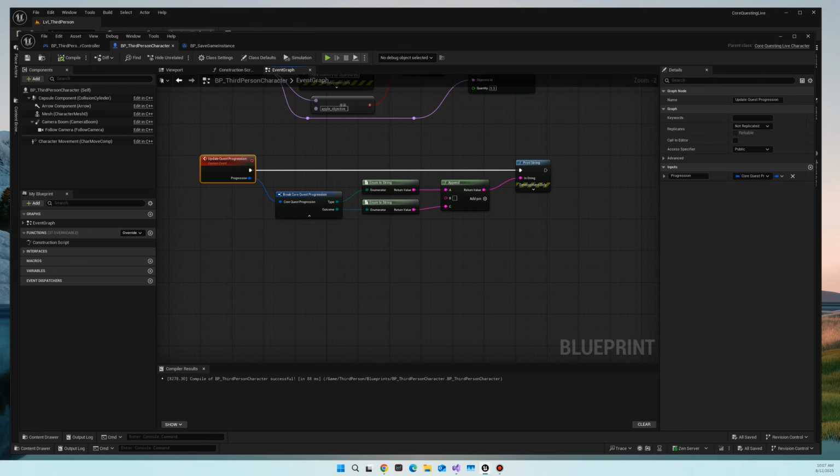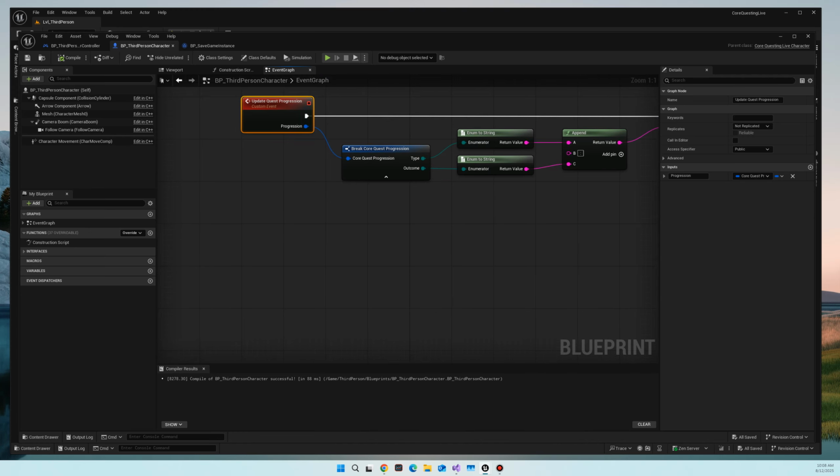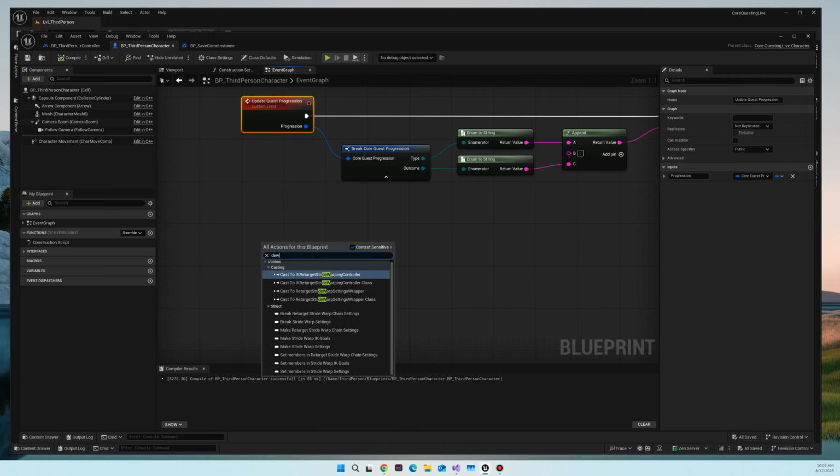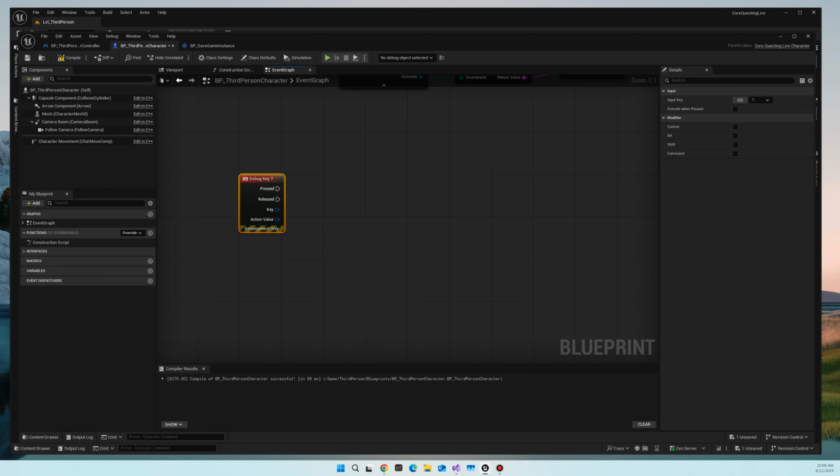So, for saving and loading, I'm going to go ahead and set up some debug keys for this. I'm going to put saving on debug key 7, and I'll put reloading on debug key 8.